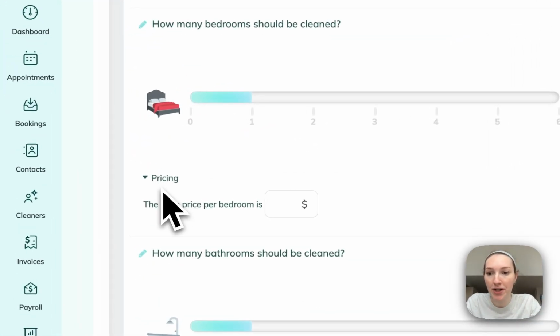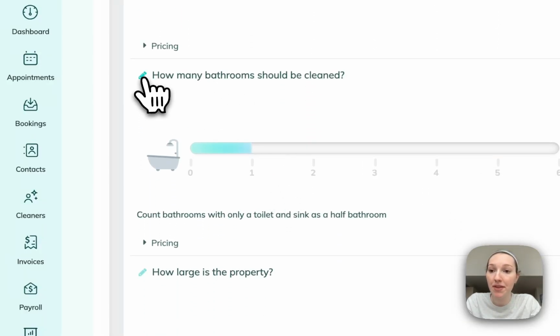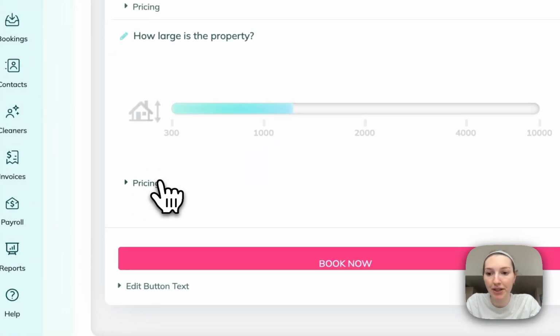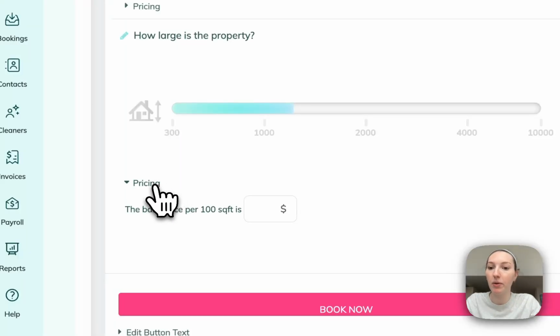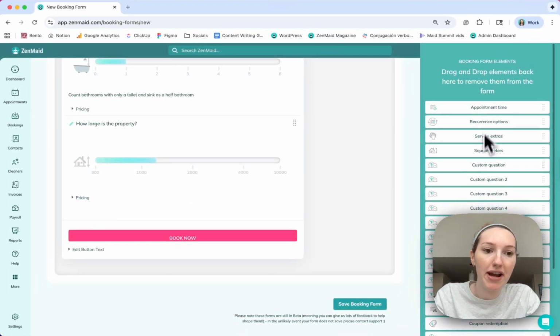And then under each one is also pricing. So you can display the pricing, base price per bedroom. We'll go under here, bathroom, same thing, fully customizable text, as well as pricing. Property size is also a module here, and the pricing would be per 100 square feet. And then on the right-hand side here, you'll notice that there's drag and drop elements.